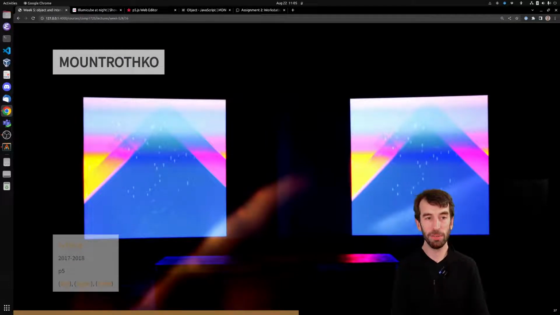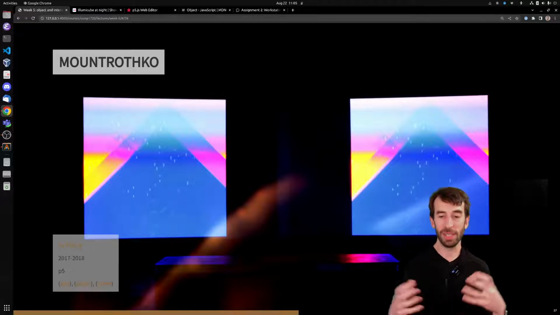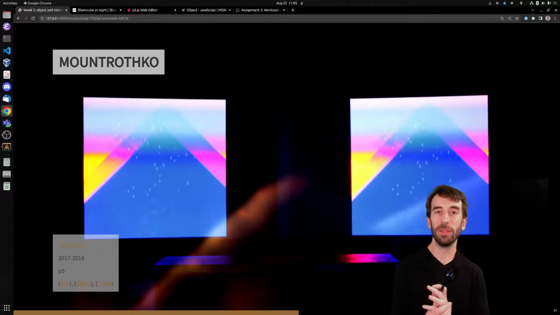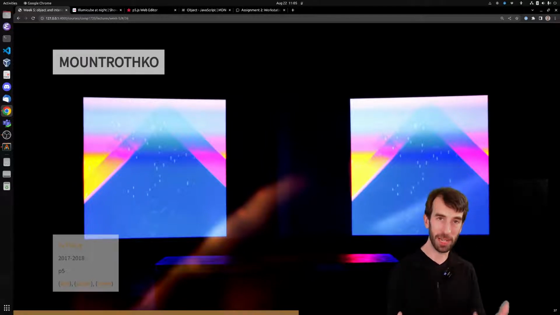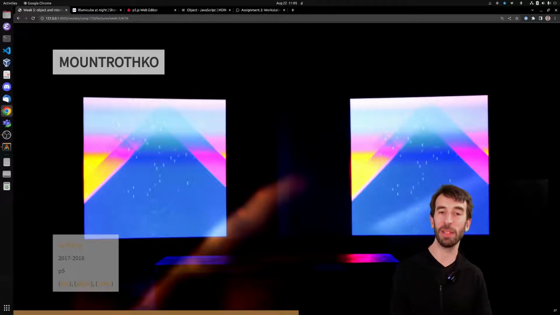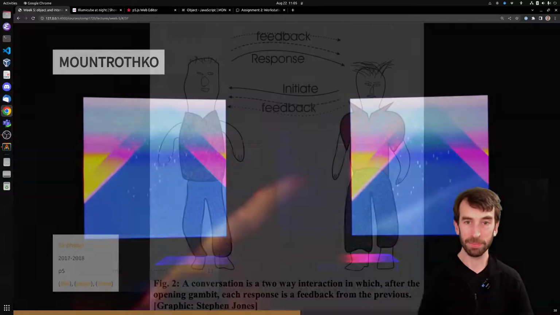And this one's called Mount Rothgo. It's a Processing work by an artist called Yu Zhang. And this work again uses some cameras, uses some microphones, and uses this display of a P5, or I think it was Processing, a similar language to P5, to display an interactive, evolving artwork that doesn't work unless people stand in front of it, think about it, interact with it, learn how it works, and try to exploit the experience.